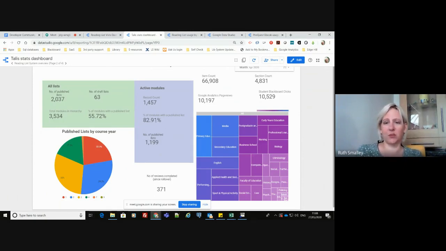So, you know, this was the big figure that everybody liked. The 82.91 was like, oh, we've got lots of lists. I'm not going to say anything about the quality or the quantity of those lists, but it was a nice figure that pleased managers and things like that.